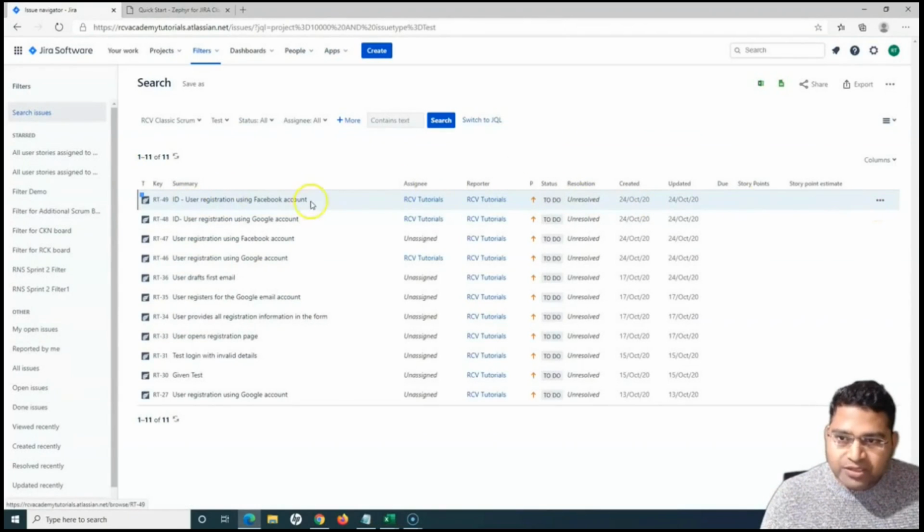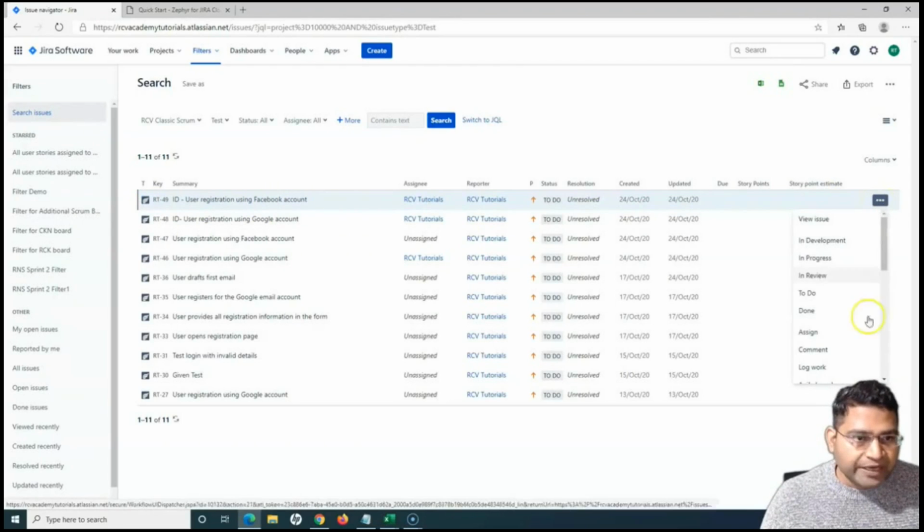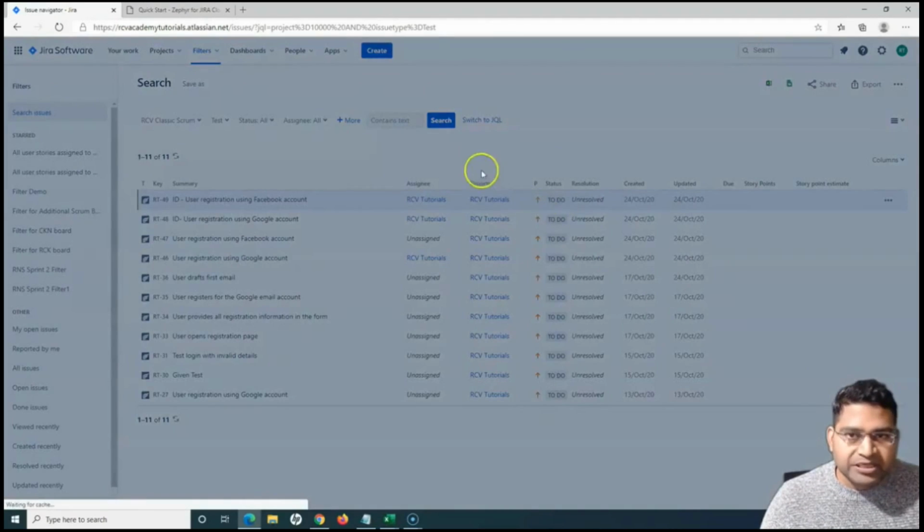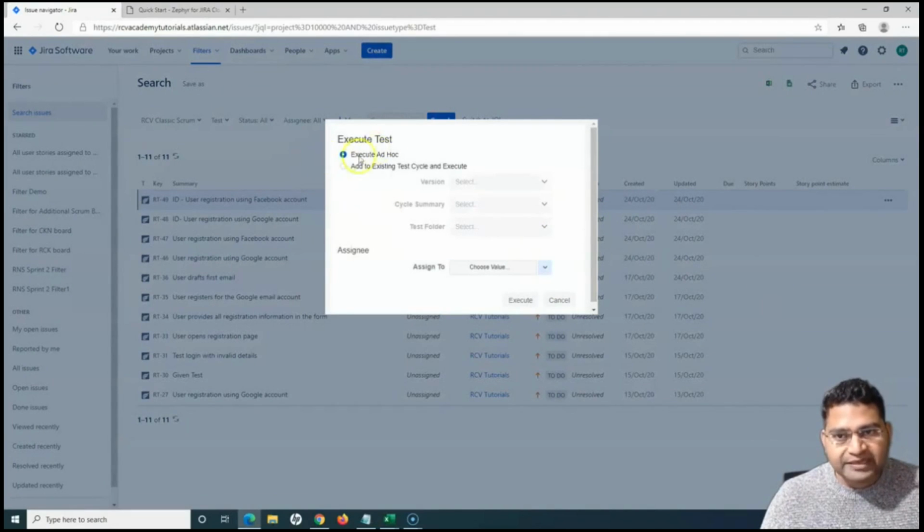So to execute, say for example, this is the test case that I want to quickly execute randomly. You can directly go to the test case either from the search or from the details, right? So I'll go to the right ellipses in the search window here, and from here I can just go to the bottom and you will see the execute option. I can simply click on execute and it will open the execute test window, and I can select the ad hoc cycle, or I can add this particular test case to any particular test cycle and then execute.